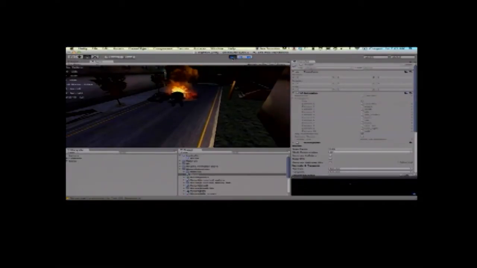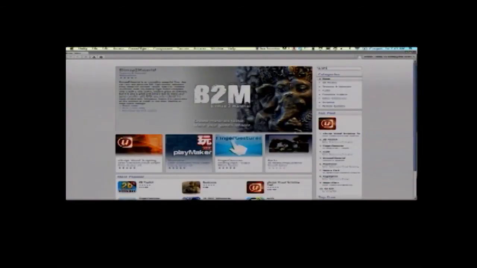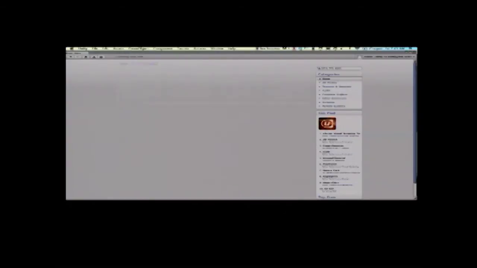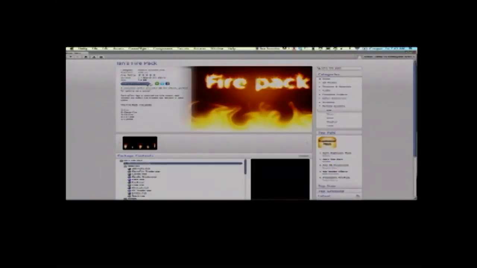There's awesome flame going on here, and our mutant reacts with the flame. So we'll just open up the asset store real quick and show you these 2 packs that we put together. One of them is the flame pack, Ian's fire pack. So I'll just show you what that looks like real quick. So this is the fire pack. This is our favorite fire pack to use. I don't know if you guys have used this before.